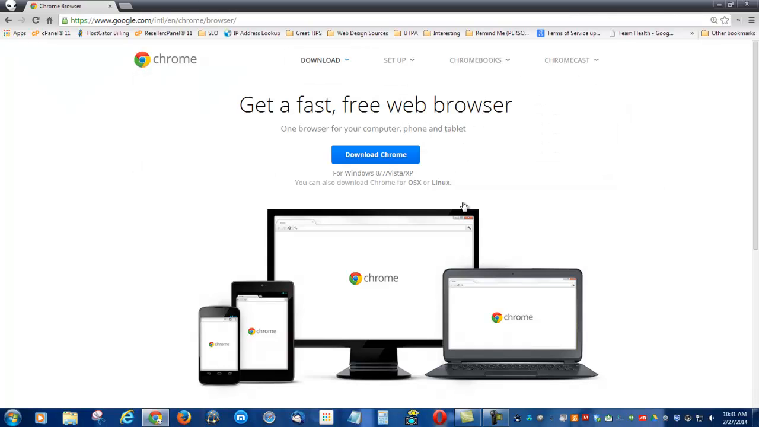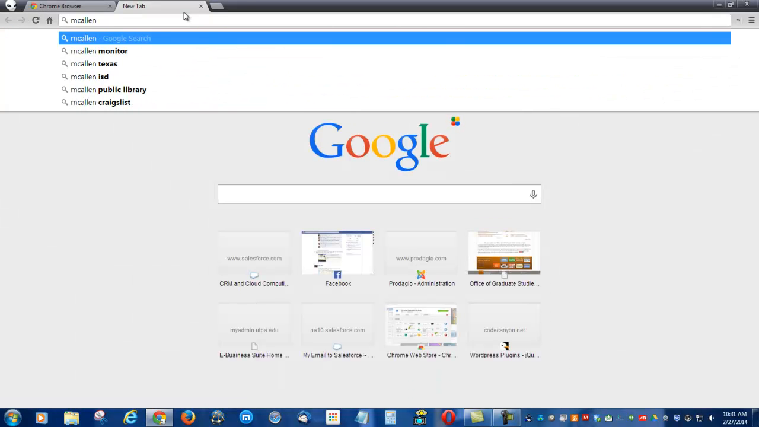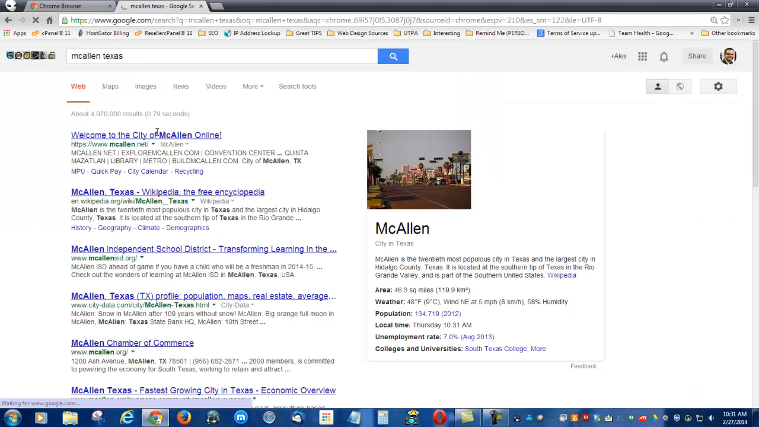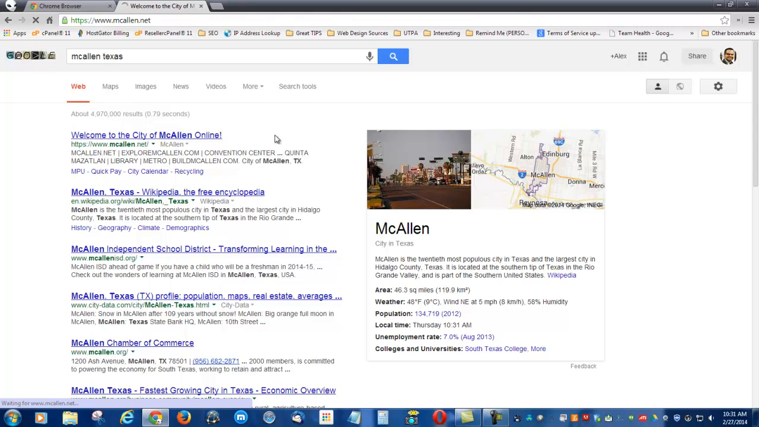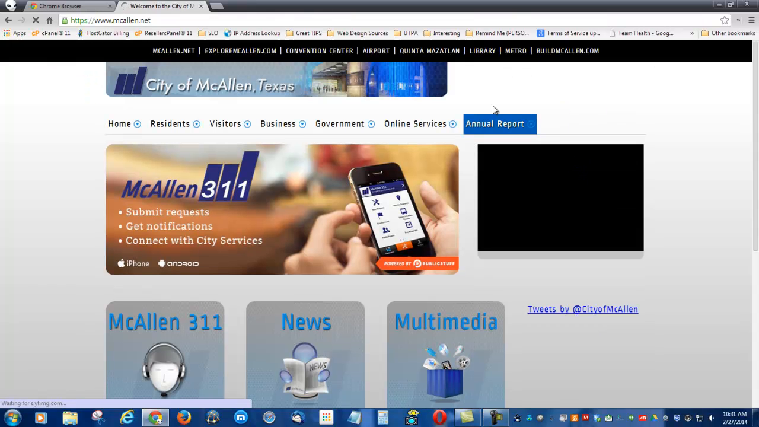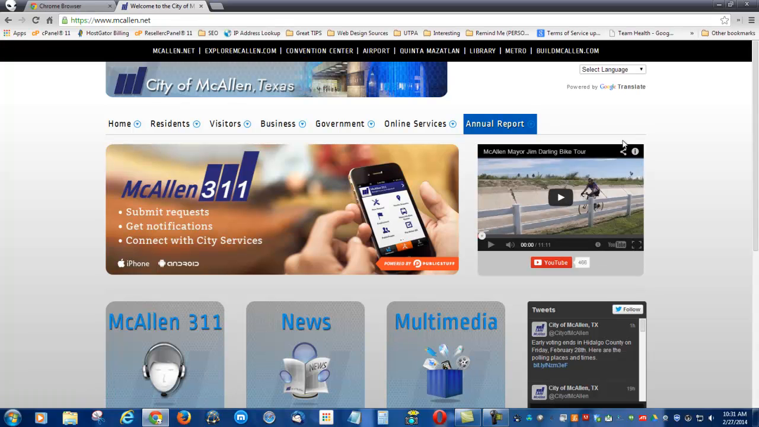So after you download it and you start using it, we're going to go to any website. In this case, just write McAllen, Texas. Let's go to the main website of McAllen. Okay, so this is the main website of McAllen. It can be actually any website. So I just want to show you how to go about modifying specific areas of the code.